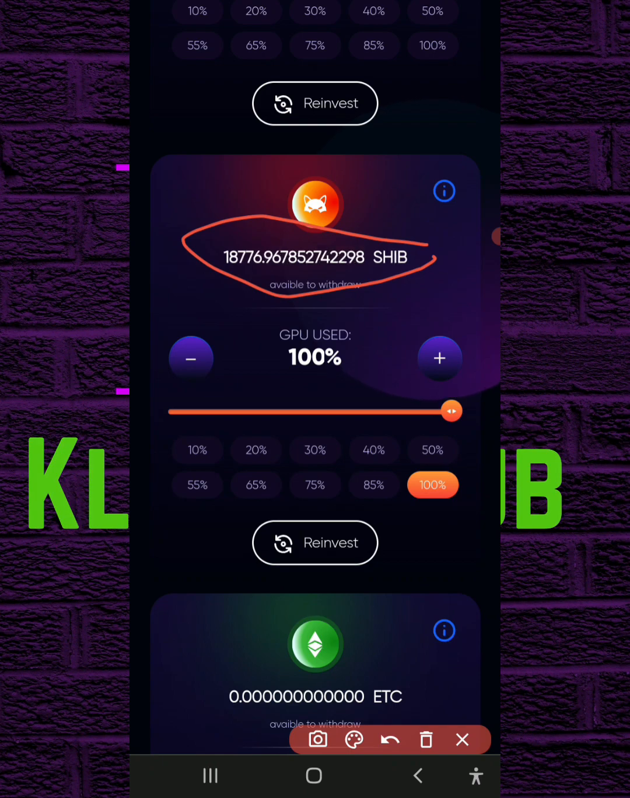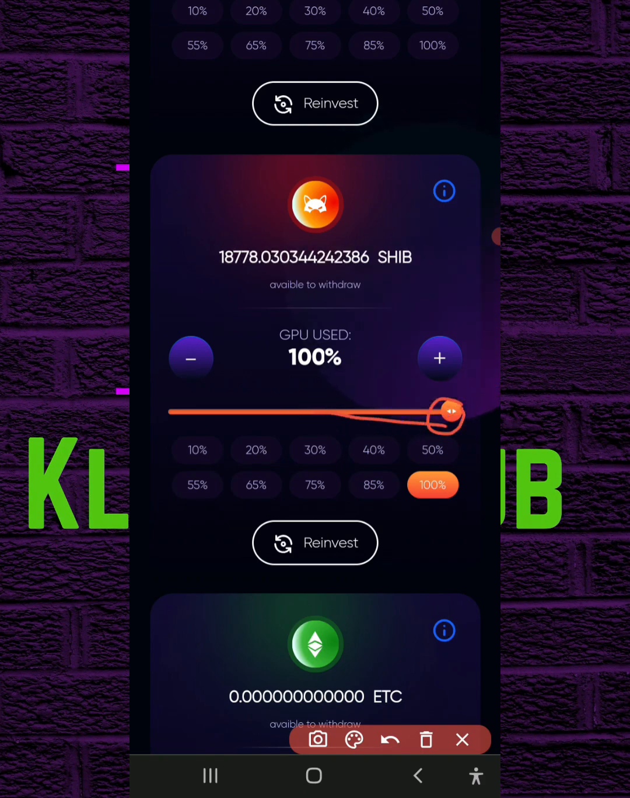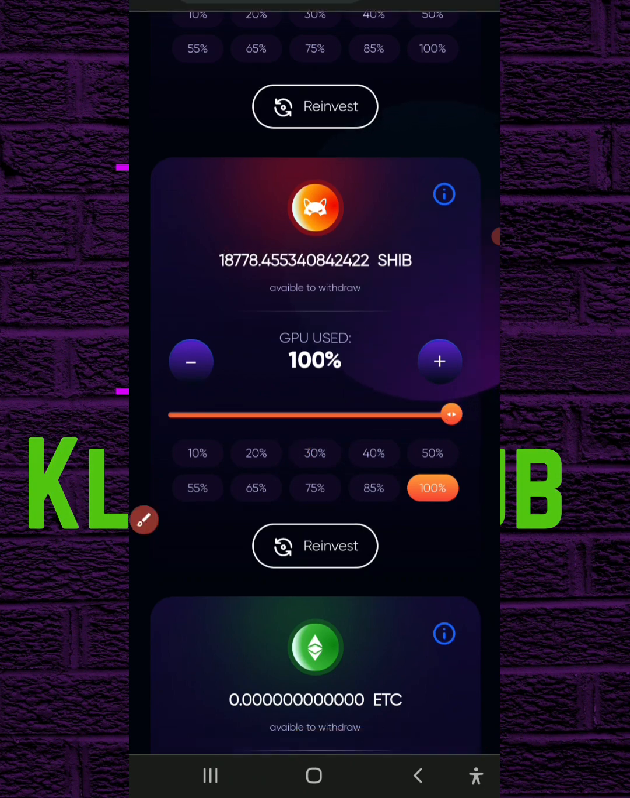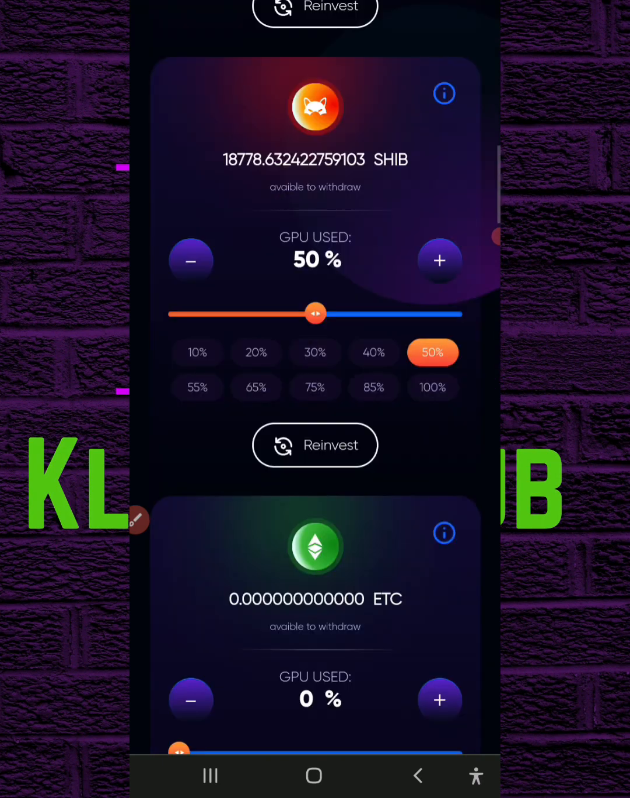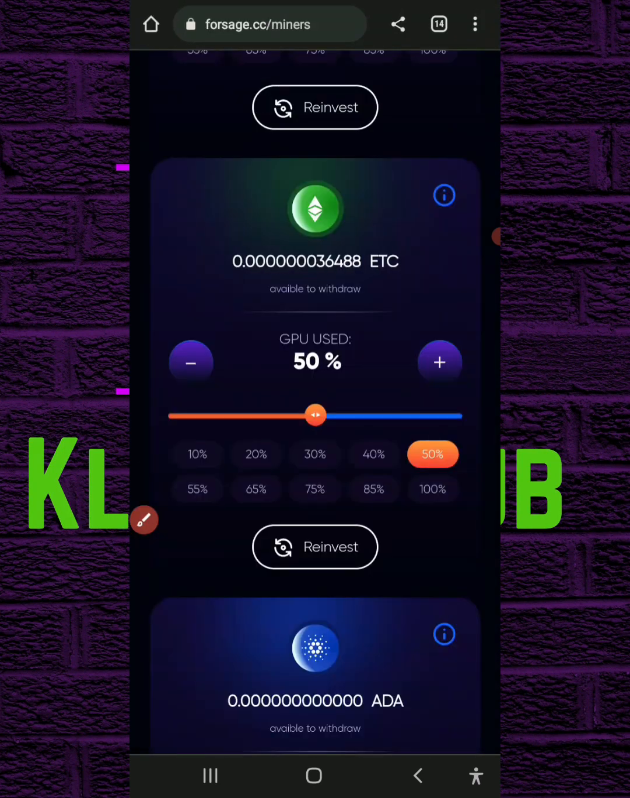If you still want to mine multiple coins here, you can do it. All you have to do is reduce this mining power from this point. Maybe you can just say 50% of it, which is half of it. Let me do it right now. Or you just click on 50% over here, then say okay, and you can see my Ethereum Classic over here. Once you click on 50%, it will start mining automatically. As you can see I'm mining my Shiba Inu and my Ethereum Classic at the same time.